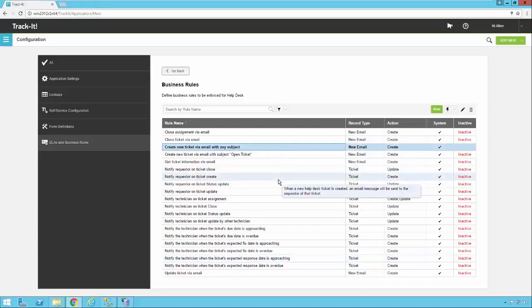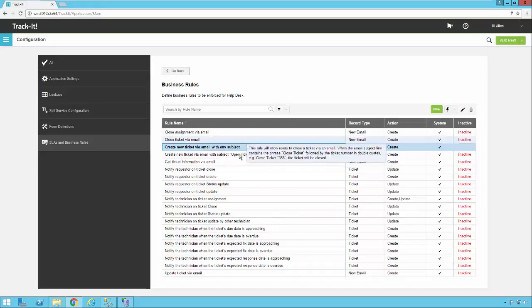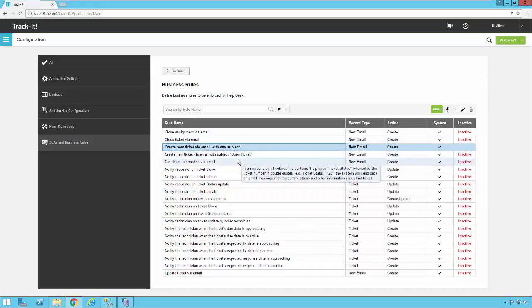If you're just trying to get started with a basic setup, you really just want to enable this one right here, create new ticket via email with any subject, and that'll get you started. Then you can play around with some of these other business rules when you have time.